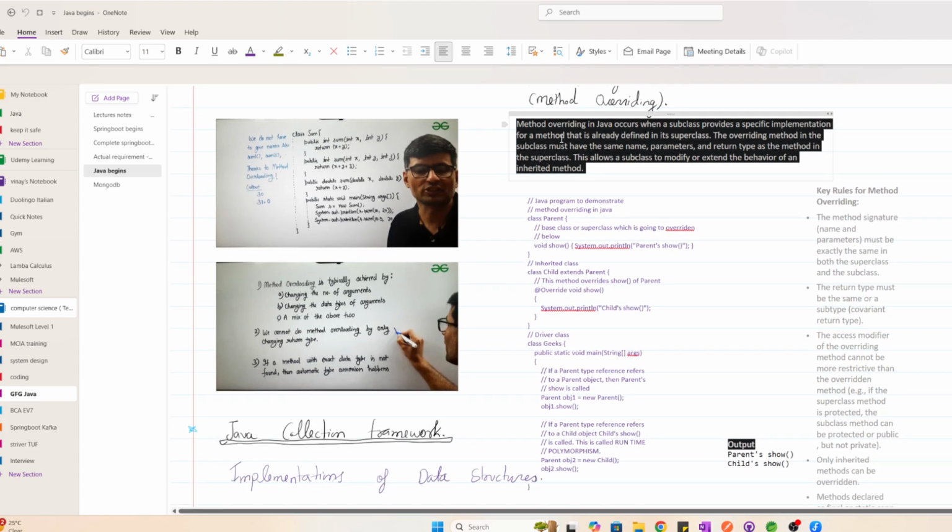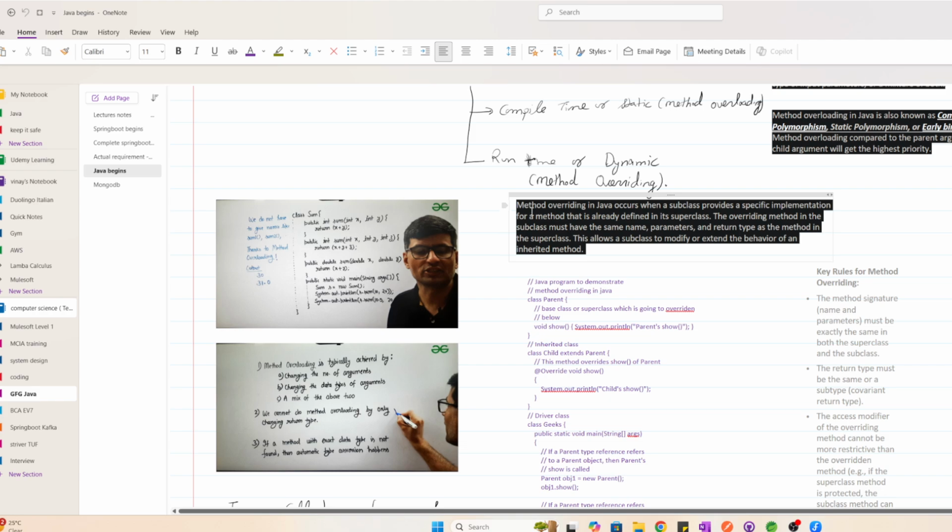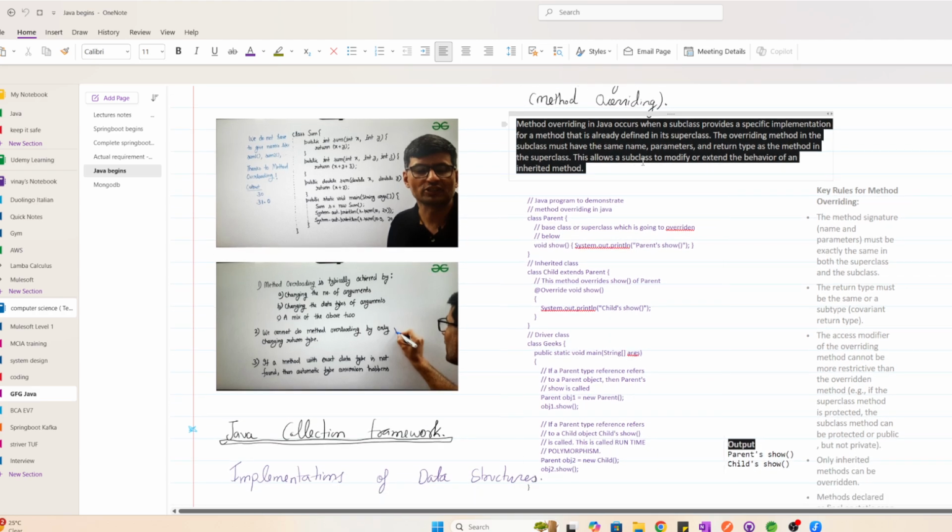Now coming back to method overriding in Java, which is dynamic binding. Method overriding in Java occurs when a subclass provides a specific implementation for a method that is already defined in the superclass. The method in the subclass must have the same name, parameters and return type as the method in the superclass. This allows the subclass to modify or extend the behavior of the inherited method.